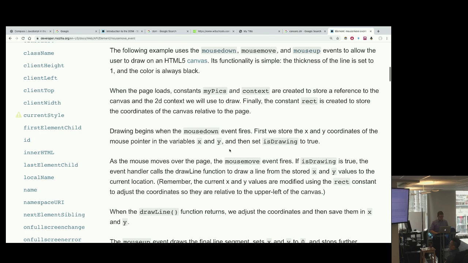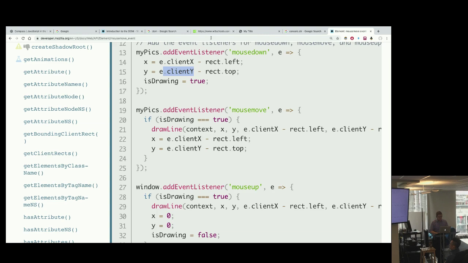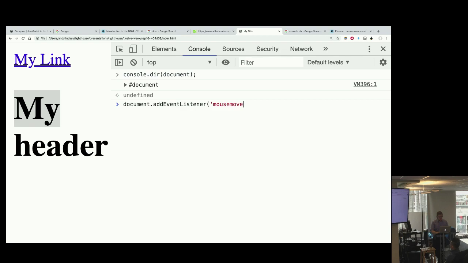Let's get down to the example. Client X and client Y. That sounds fun. Okay, so we're going to add an event and we're going to do it on mouse move. And then we need to attach a listener. And a listener is simply going to be a callback function. So we're going to attach a callback function. And right now I'm just going to console log hello just to see what happens.